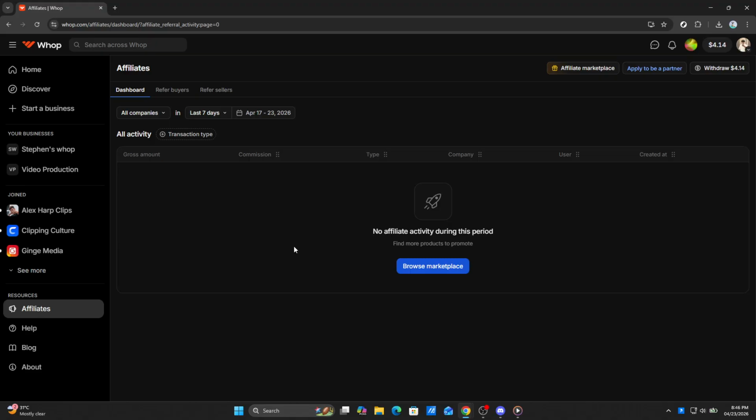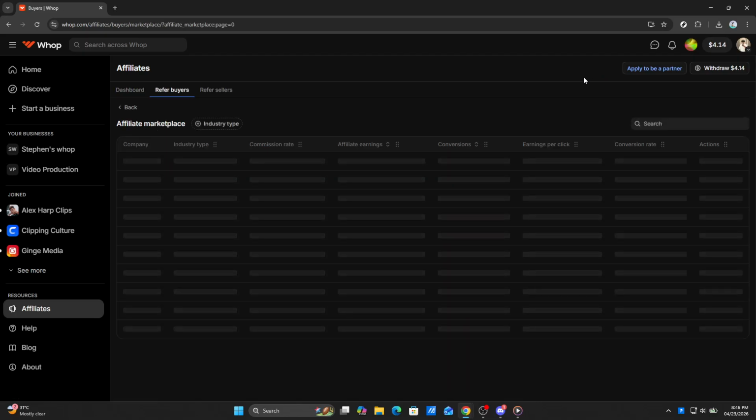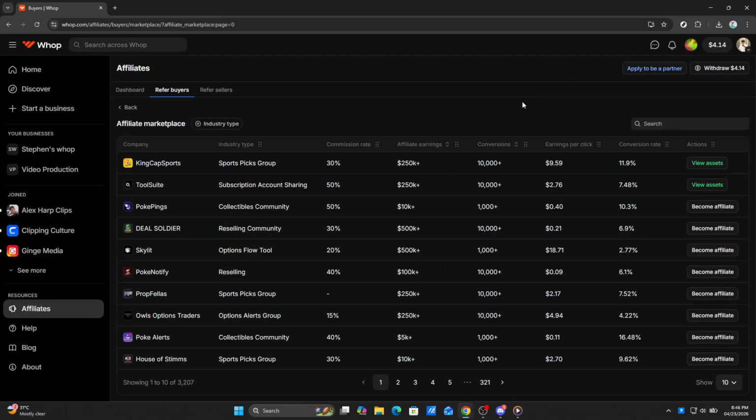Next up, you'll want to locate the Affiliate Marketplace. This option should be visible once you're in the Affiliates section. Click on it, and you'll open up a world of opportunities to connect with various companies. The marketplace is where you can browse through the different companies offering affiliate programs, making it crucial to explore thoroughly.